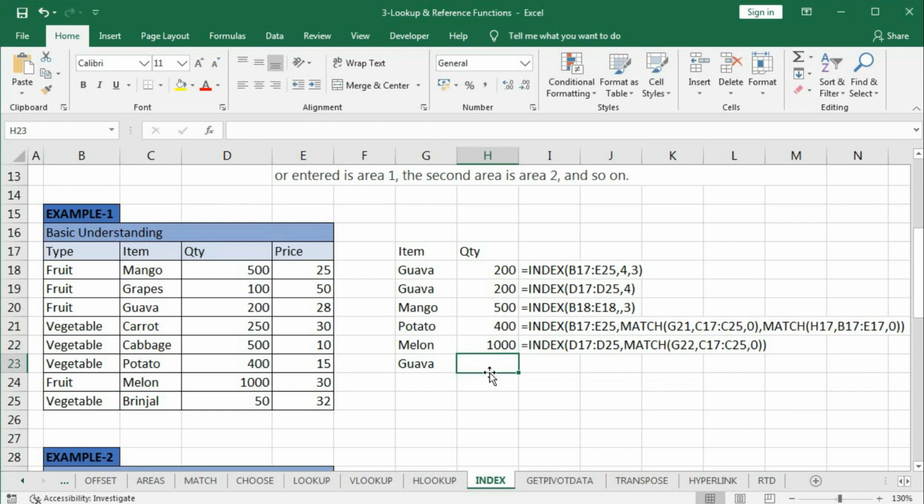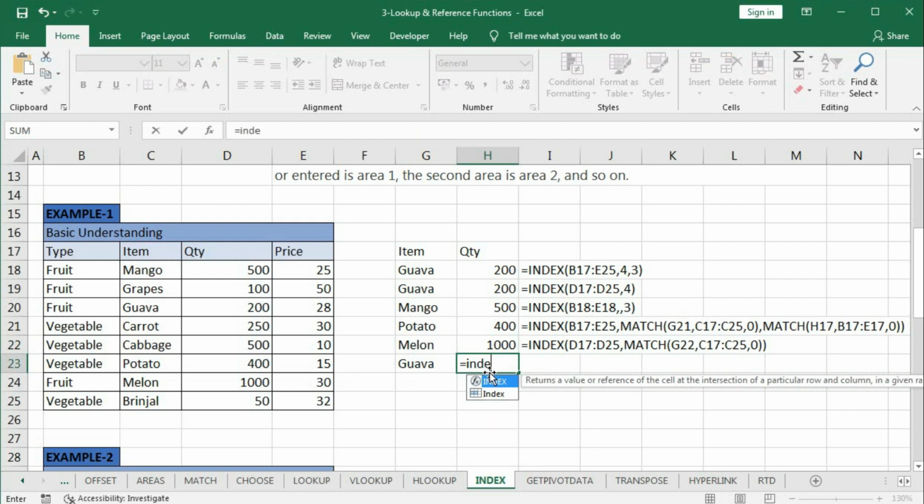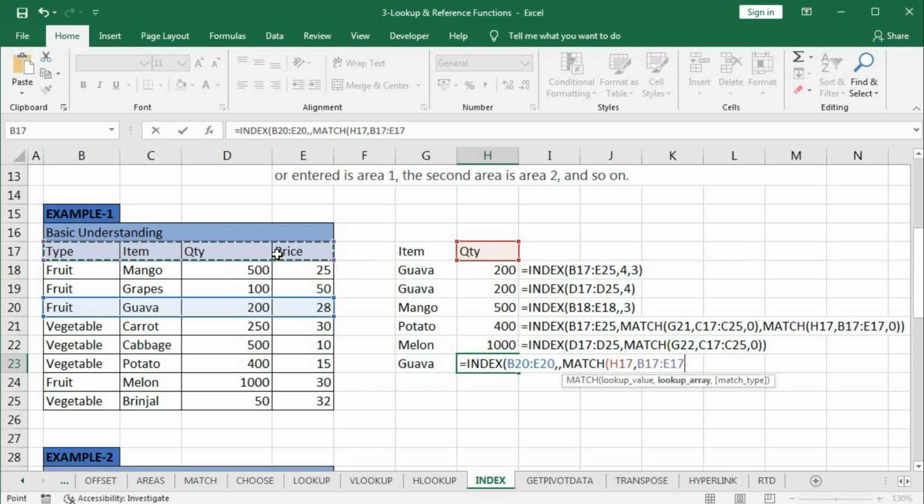And here for a single row range, equal to index, array. Suppose we are taking guava, so select this range and comma, again comma, we left the row number blank, then for column number use match, lookup value is this one, comma, select this, comma, 0, bracket close for match, bracket close for index, enter.